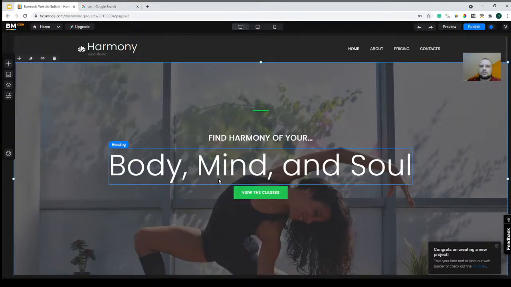So let's talk about this main heading. It is the most important text on the website because it is the first thing that the user will read when browsing the website. So it should contain the main message that answers the user intent. It has to be written with search engine optimization in mind.